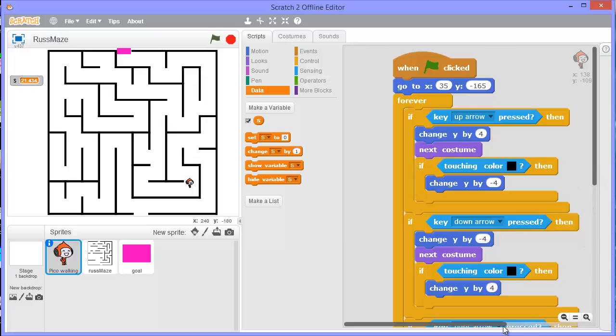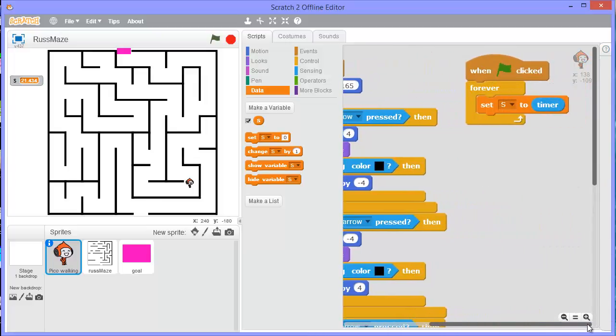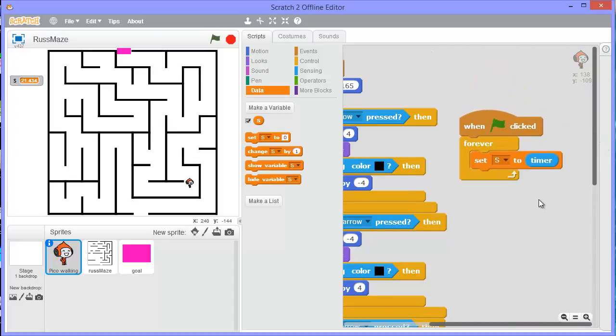Okay, the last little bit of code is another separate bit over here. This bit's a bit more interesting. Again, when clicked, it starts. Again, we're using a loop, so it keeps running this forever. But it's making something called S equivalent to timer. Now, what does all that mean?